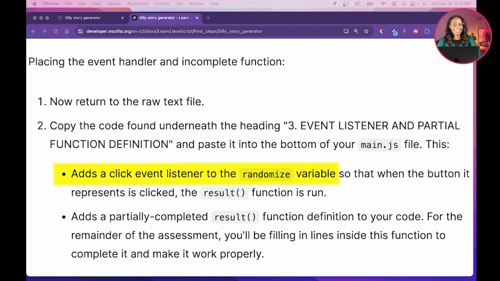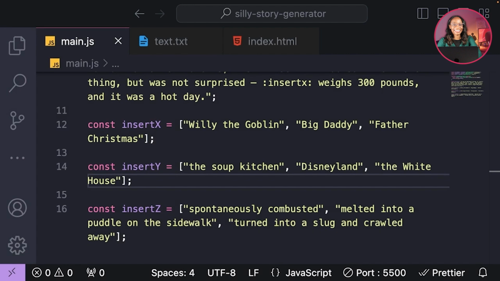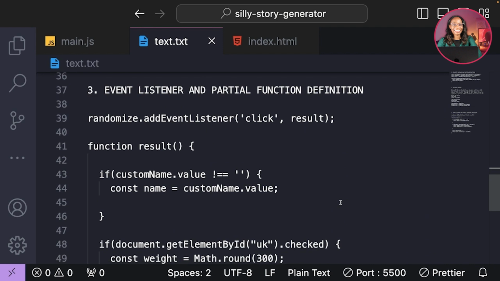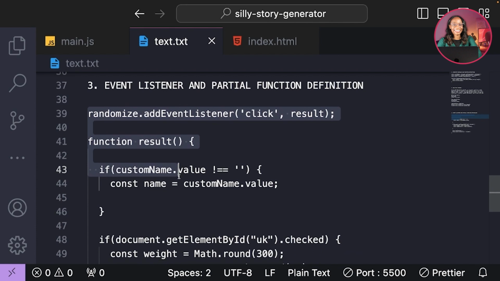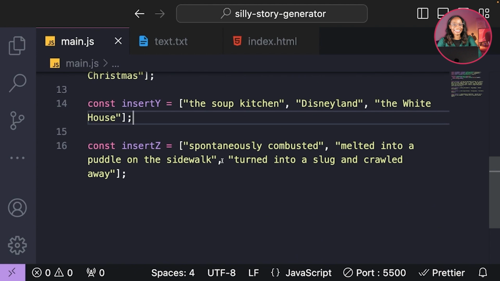This adds a click event listener to the randomize variable so that when the button it represents is clicked, the result function is run, and adds a partially completed result function definition to your code. For the remainder of the assessment, you'll be filling in lines inside this function to complete it and make it work properly. So going back to the text file, I'll copy the code under event listener and partial function definition. And now paste it at the bottom of main.js.